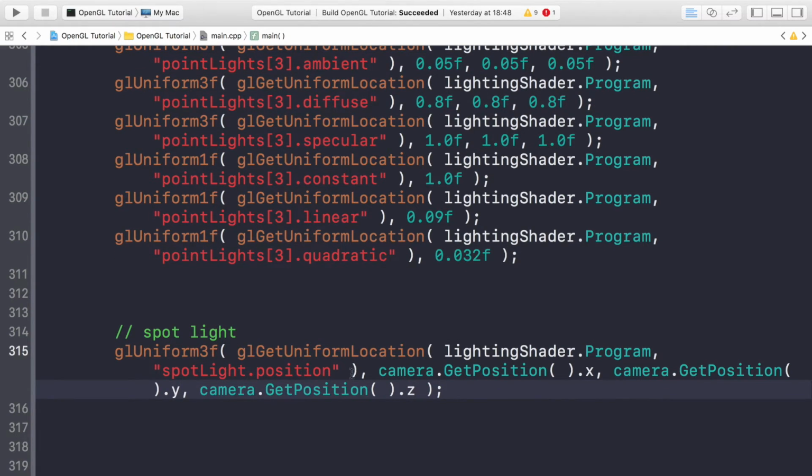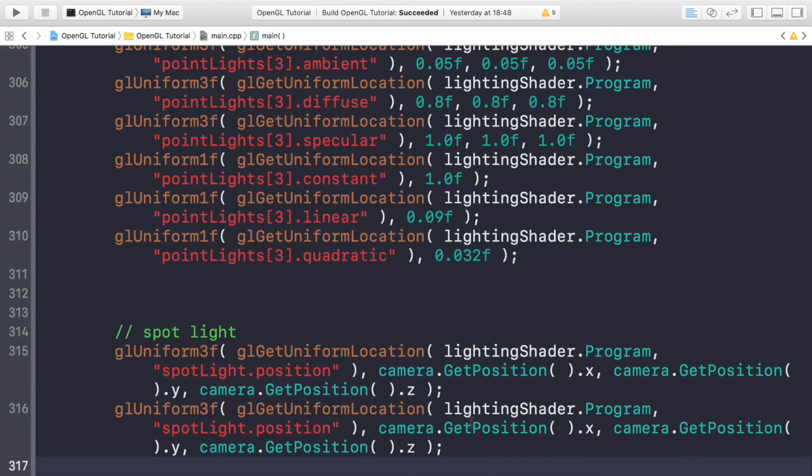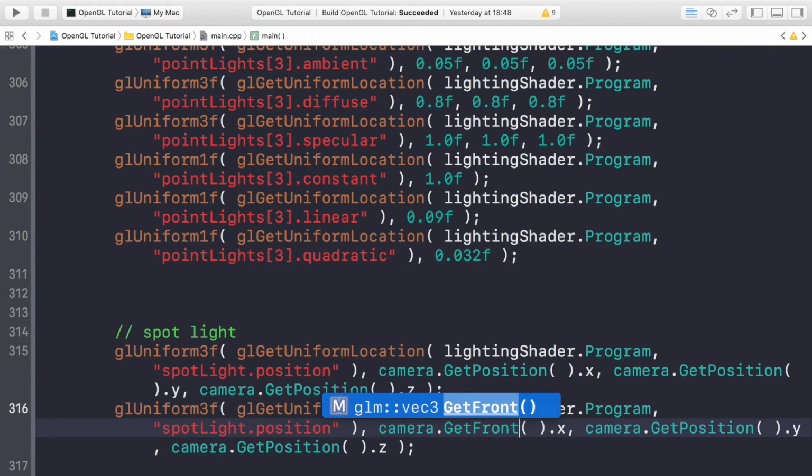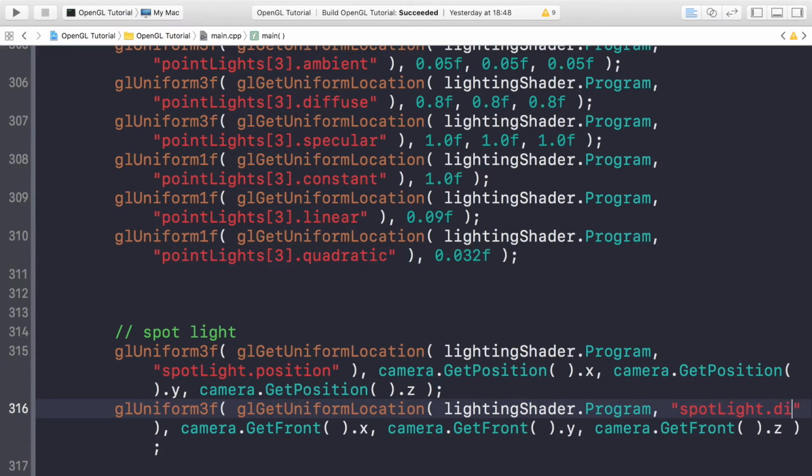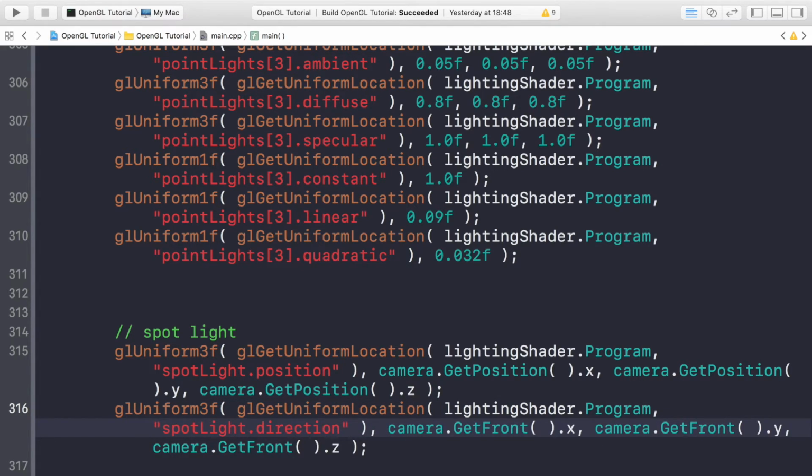And now we need to set the direction, and this is just going to be the front. So get front, and I need to change this to direction. Not front, direction. From the camera it's called front, but in terms of what spotlight is doing, it is the direction.